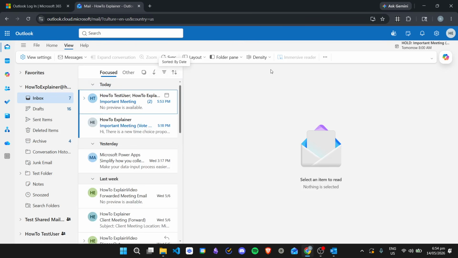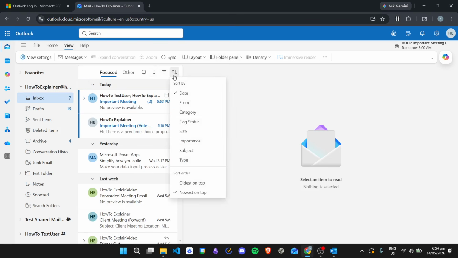And then the same applies to the sort option. Make sure you are sorting by the newest on top and sorting by date so that you have all of the updated emails at the top. And then that is it. That is how we can fix Outlook not showing all emails.